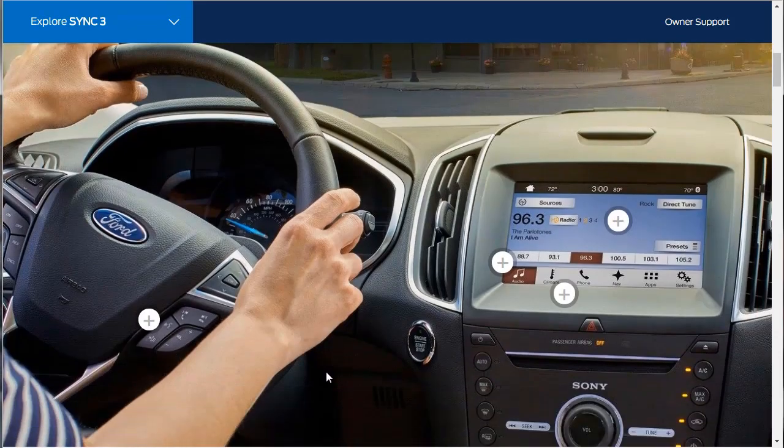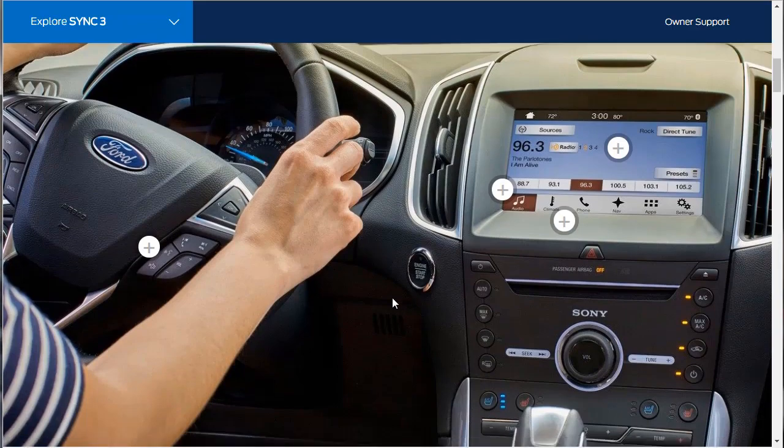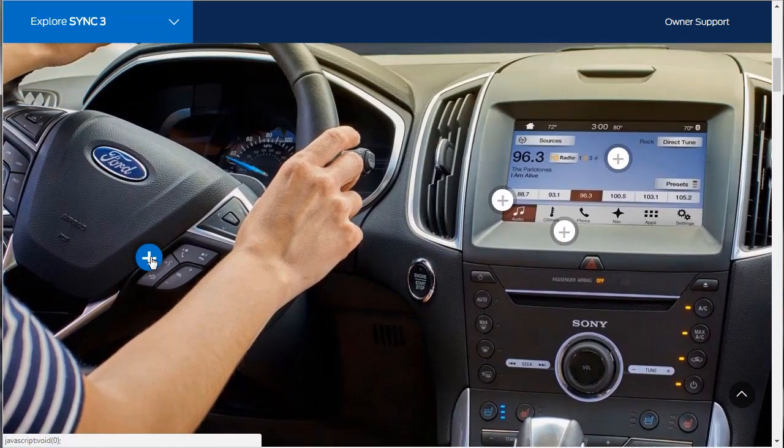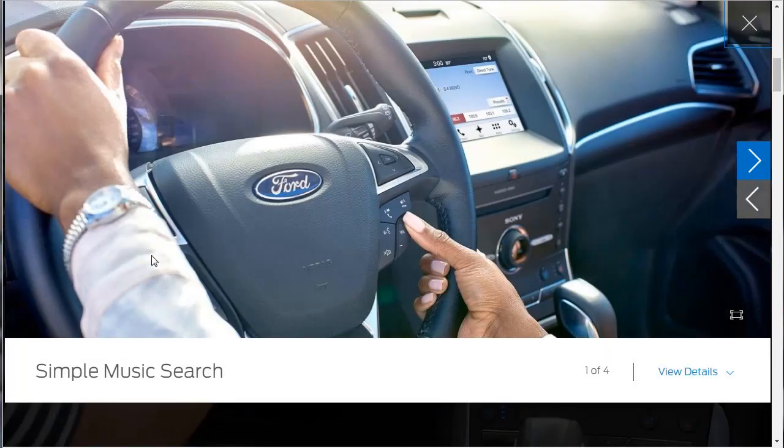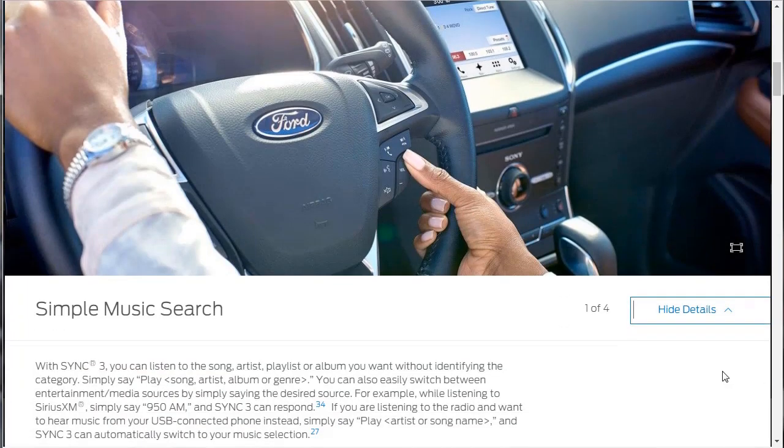Okay, so we can press some of these buttons to find out some more stuff. So let's do that. Let's start here. All right, so we'll do this drop down to get more details and see what they're talking about. So it's a simple music search. With Sync 3, you can listen to the song, artist, playlist, or album you want without identifying the category. Simply say play, song, artist, album, or genre.